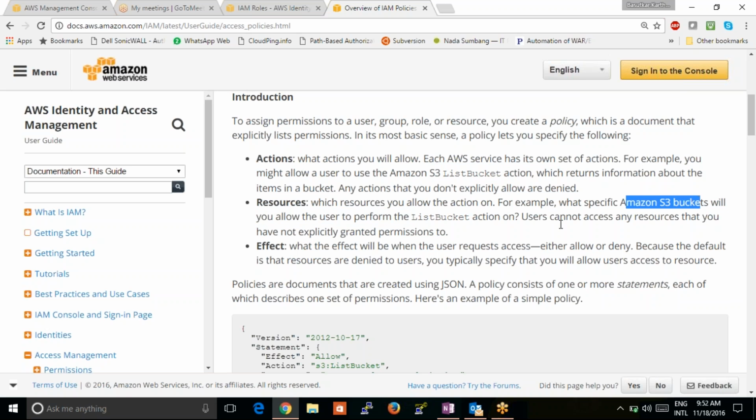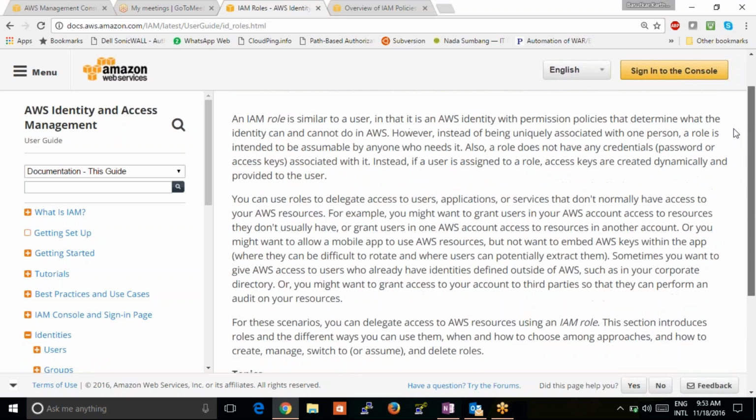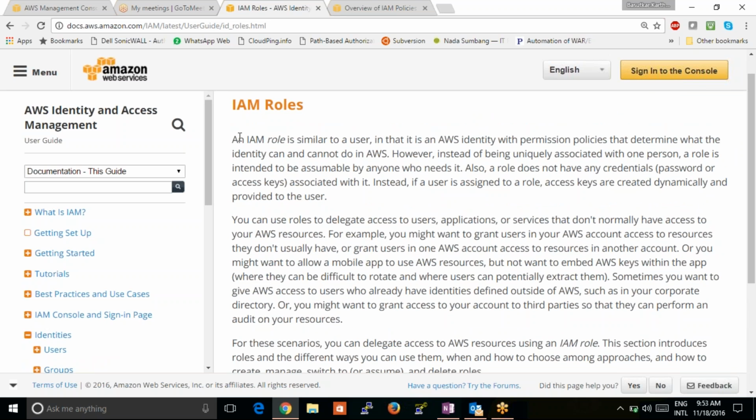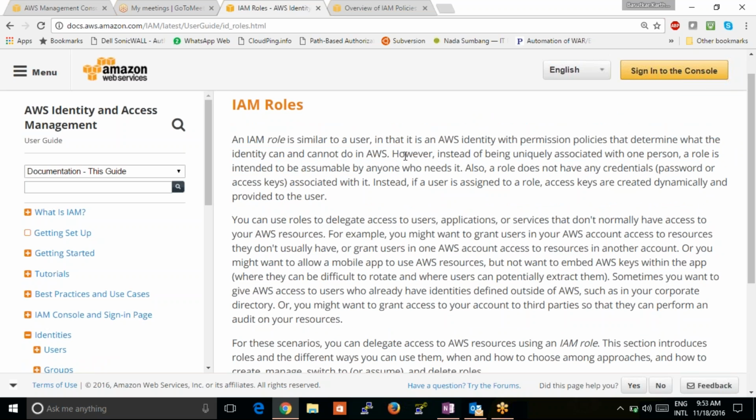S3లో ఒక bucket మీద perform చేస్తున్నారు. What kind of effect you wanted to perform on that? Either you wanted to list, either allow, list అంటే allow ఉంది, or deny. So we'll define this in policy and we'll attach this policy to roles. So an IAM role is similar to user. ఇది ఎంత చదివితే you'll get confused.